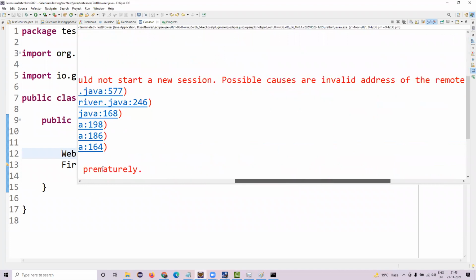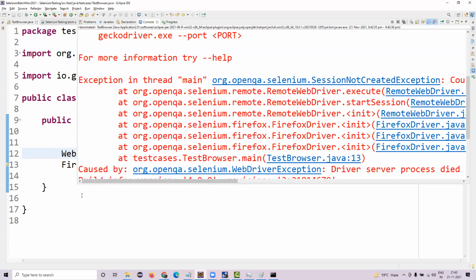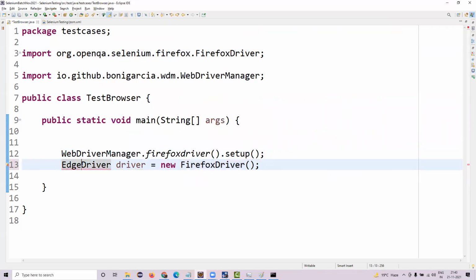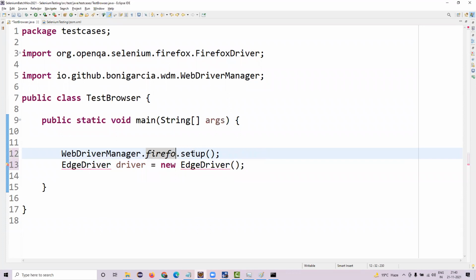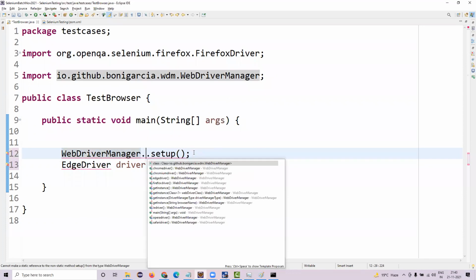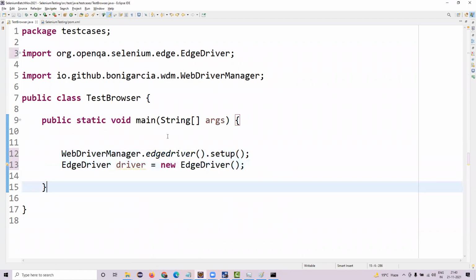So instead of Firefox, let's try it for Edge. Edge driver. But is it storing it internally somehow? Yes, it is storing it. I'll show you the location where the files are getting downloaded. Let's do it for Edge first. If you try the same step for Firefox, it should work fine on your machine. On my machine, Firefox got corrupted, so that's the reason.